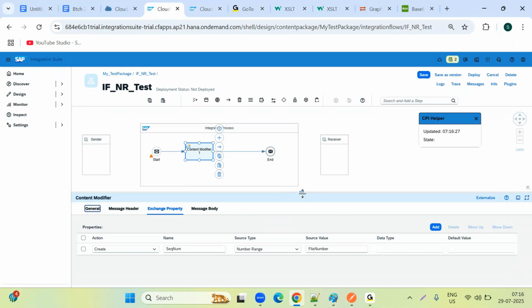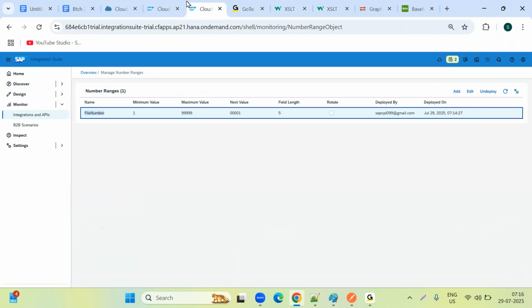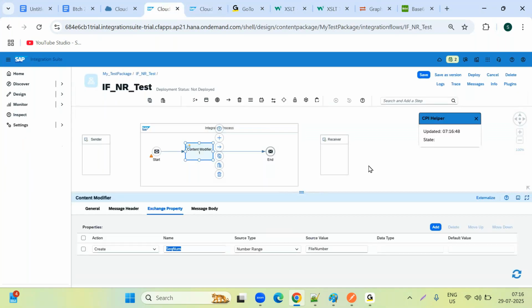Then what will happen is, whenever this particular interface is called, immediately this content modifier will read this particular next value. It will automatically increase the next value. Once it is read, the next value will be 2. Second time it will get a 2 value, third time the third value, fourth time the fourth value. Like this, the file name will be generated at the target.